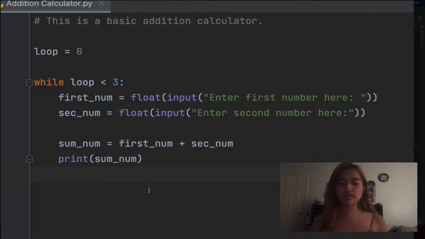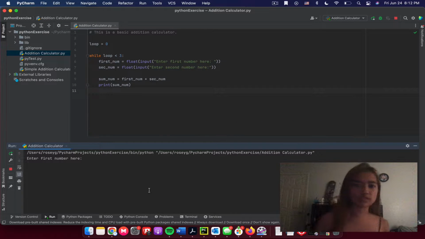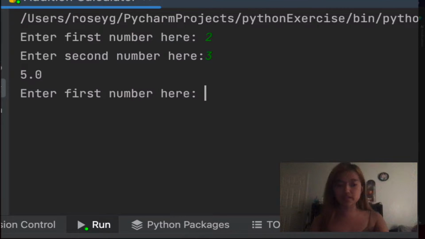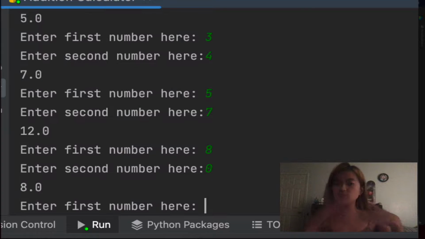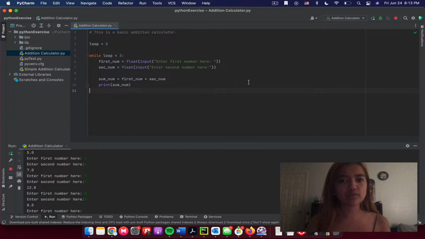So if I run this code now, it's just going to keep on running, and loop is not going to change. The loop is going to stay 0 because we didn't input any additional code that indicates loop is going to go towards 3 or be above 3, right? So if I put 2, 3, it's going to keep on going. 3, 4, 5, 6, 7, 8, 9. So it's just a never-ending program. It's not going to stop. Now, how do we change that? How do we make loop approach 3 or approach a number higher than 0?